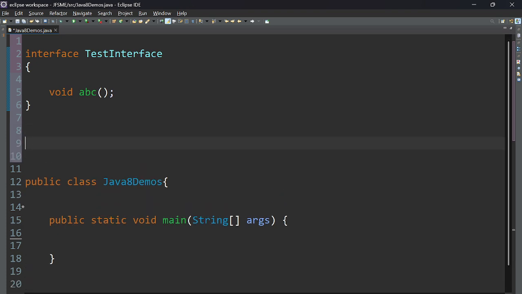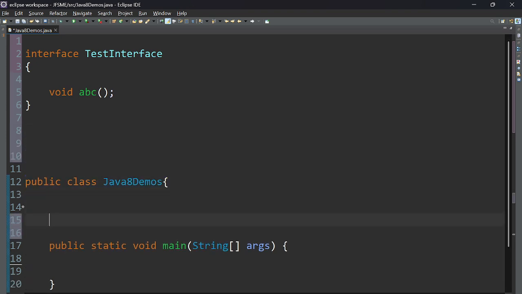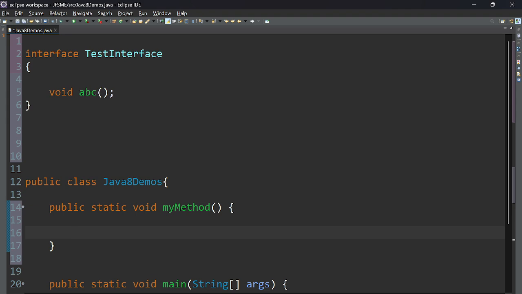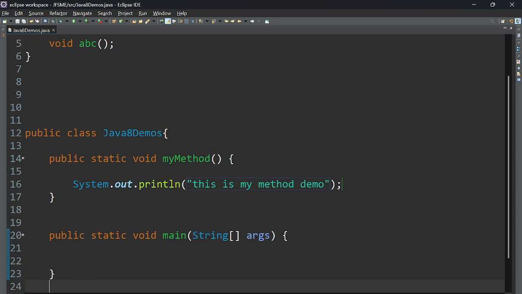And since I already have these Java 8 demos, I'll be creating one method over here, which I'll create as public static void. Let's call this something like my method. I hope the same name I have given in the previous demo also. So in this method I'm just going to say system.out.println, and I'll say this is my method demo.